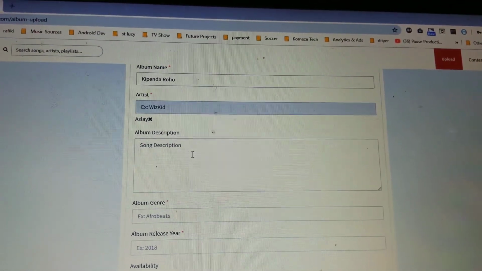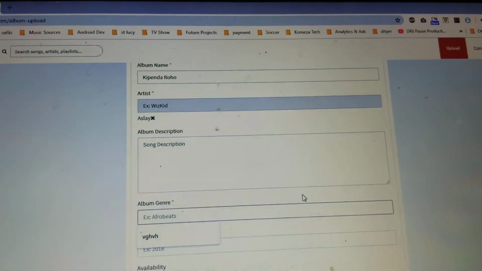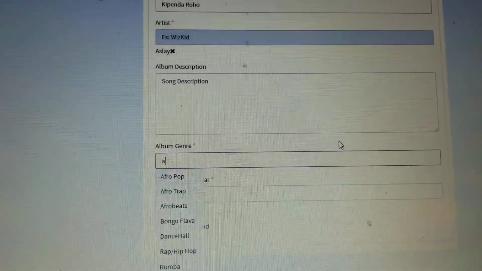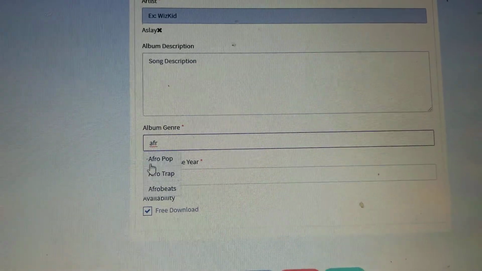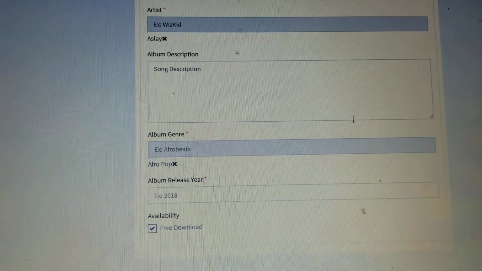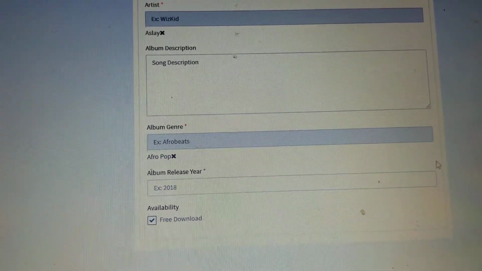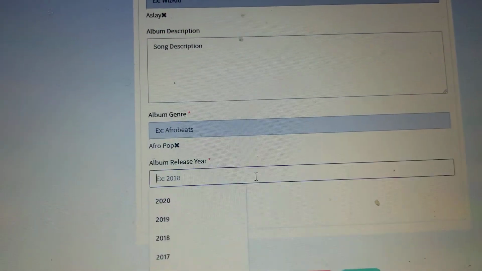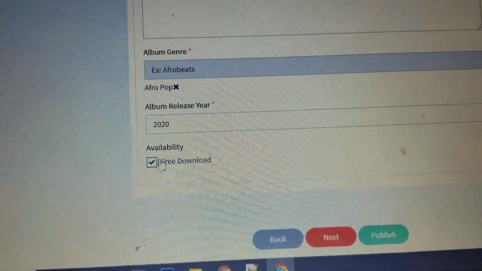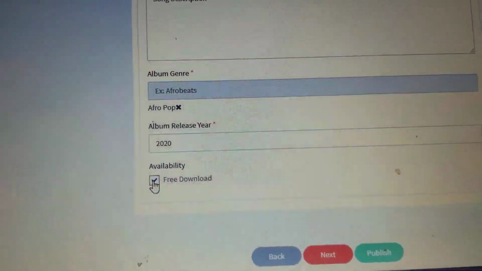Once you're done putting the artist, the next step is you have to specify the genre, right? So I know this one is Afro pop, right there. Just select. We have a lot of genres that you can choose from, so make sure you put the ones that are specific to your album. And then the release year, I know it's 2020. Again, here, it's different for you. If you're an artist, this would be unchecked, right?